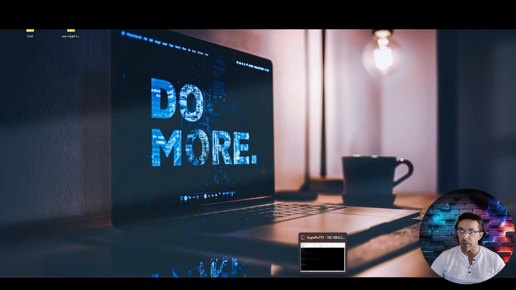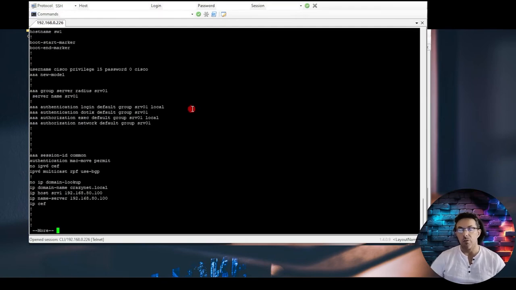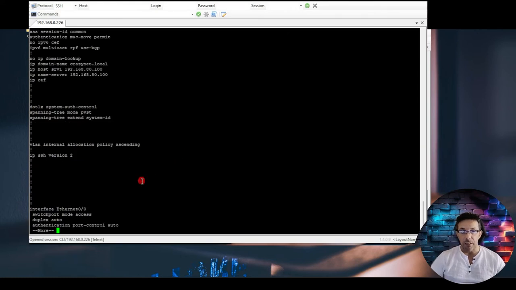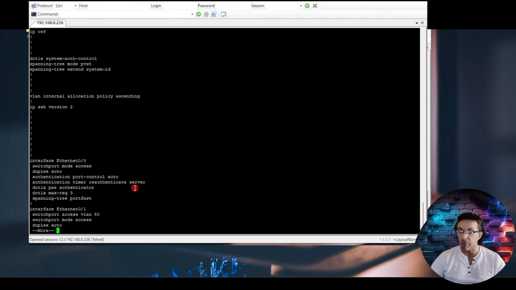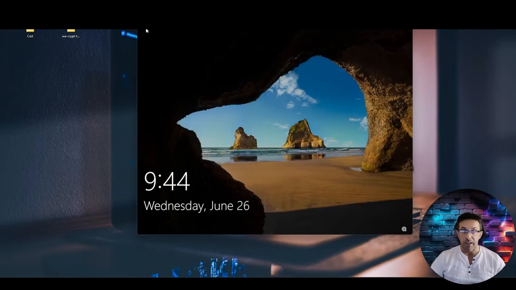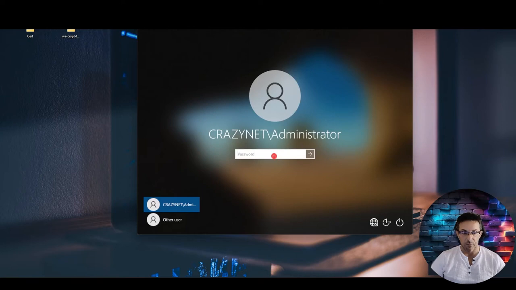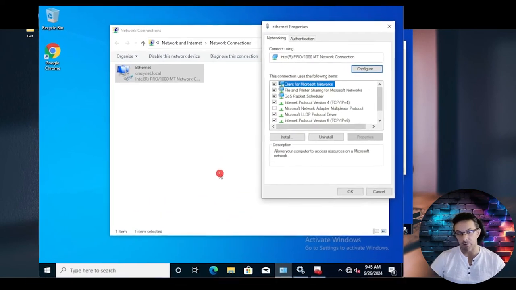Let's have a look at the switch configuration. Very simple. Show run. So this one is the radius configuration. Then this is, in my case, my port configuration for 802.1x. And that's all. Now, Windows. Windows 10, the client. Let's log in. I'm logging in as administrator because otherwise all the time it asks for a password, I will lose time.